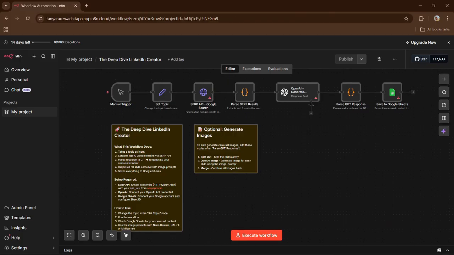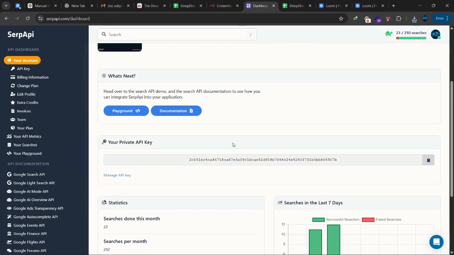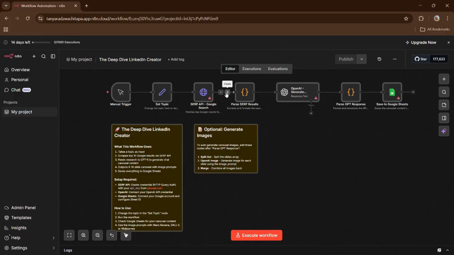Now, what you need to do next is configure the credentials. First, go to the SERP API website to get the API key. Here is the SERP API page. Go to API keys. After opening the API key section, create your API key. Once the key is created, copy it and then come back to the workflow.